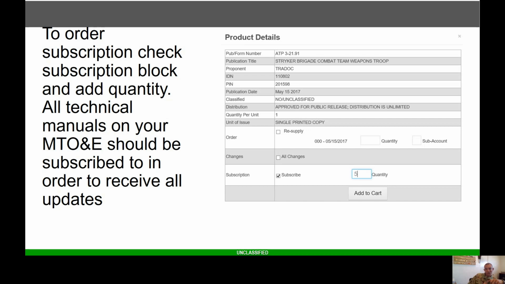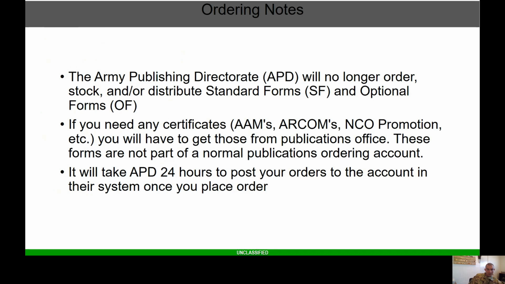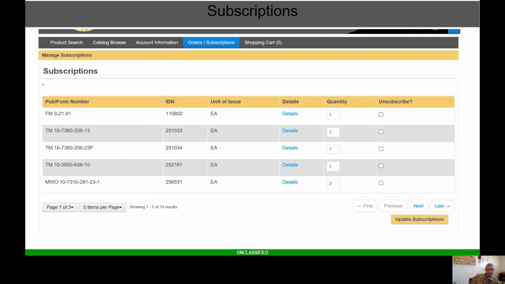Now this isn't just for trucks, power generation, heaters, pumps, and so forth. This is for your small arms, your CBRN, your commo, all the stuff we use. Like I said, you can put in your publication library. Army publications no longer orders stock distribution SF forms. Okay, if you need any certificates, AMs, RCOMs, you have to get them through the publication office. These forms are not part of normal publication ordering. So if you need these forms, you can contact your publication office and they will help you out.